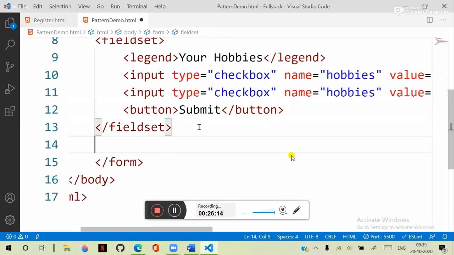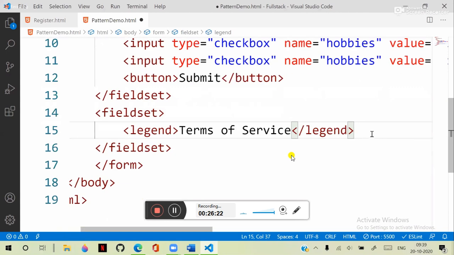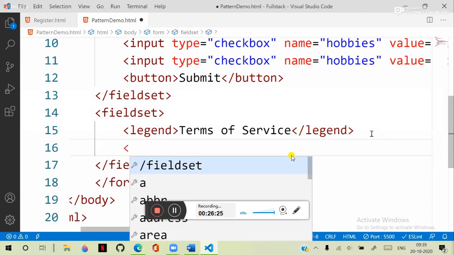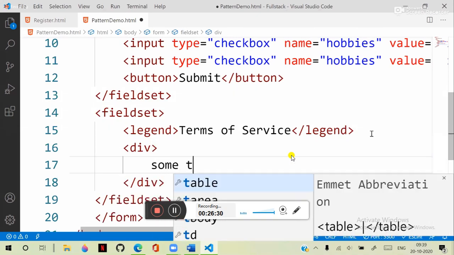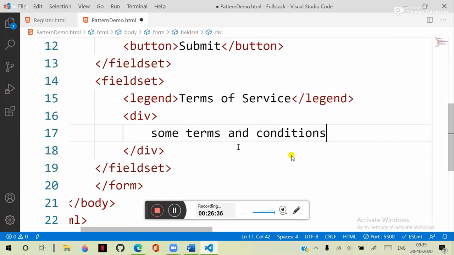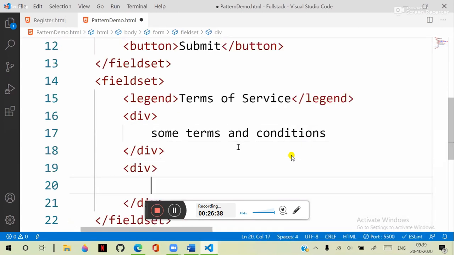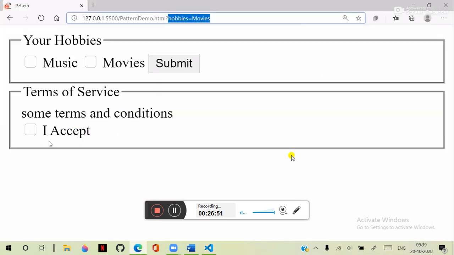You will see this on websites. Suppose I designed another field set and legend. I said terms of service. And below this, we have some div. Inside the div, some terms and conditions. So we define like this. Under the div, we keep another div. So we keep a checkbox. Input type is equal to checkbox, and we give I accept. That is the term. So this is general. You can see it is used for displaying one.